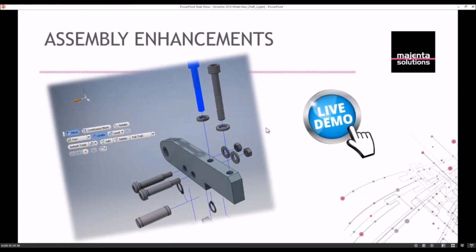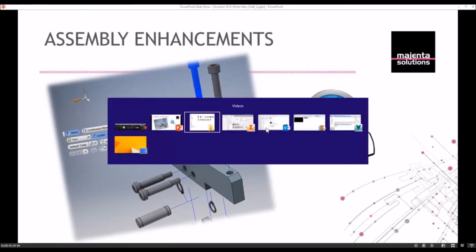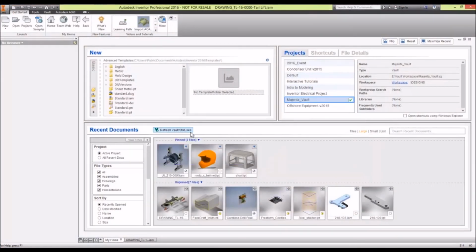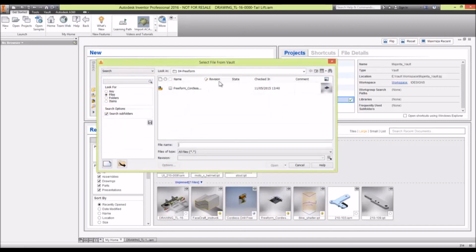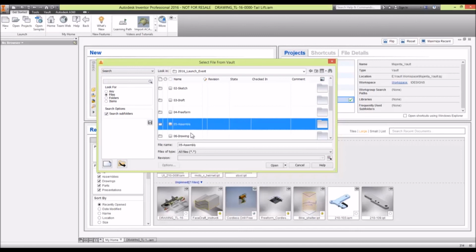So let's have a quick demonstration of this. Let's take you through presentation modes. So we're going to open something up, and we're going to open something up from our assembly file.